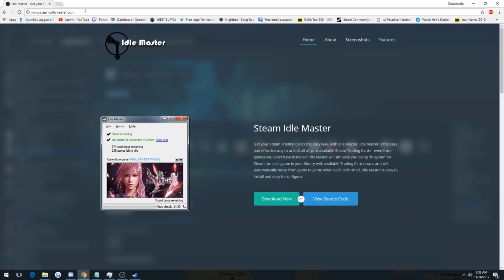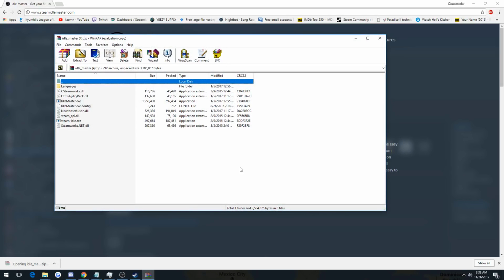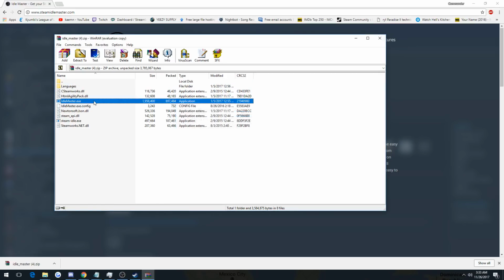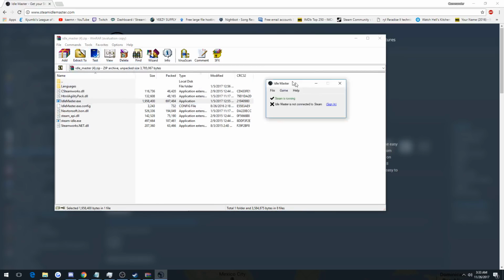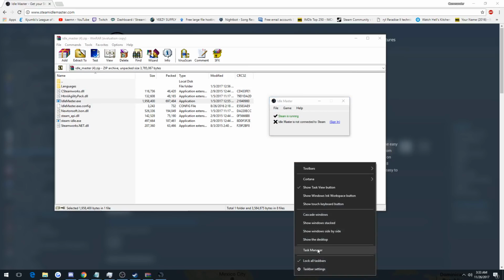So you wanna come to this site, steam-idle.exe. Wanna download it. Pop her open. Open this up. You can ignore this part. This is just for idling games for cards.